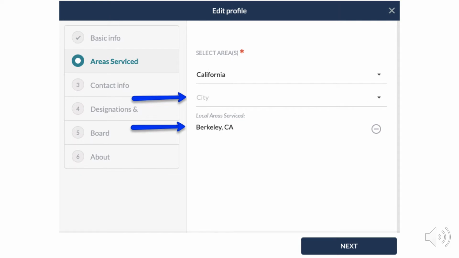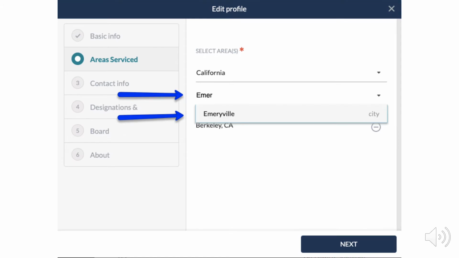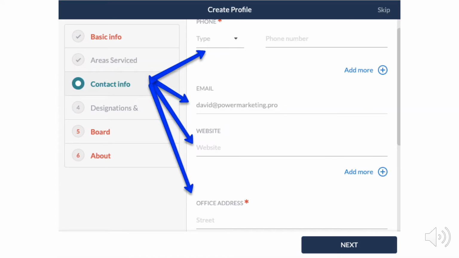And then I happen to know that next to Berkeley is another town called Emeryville. So I started typing that, and Emeryville popped up. And now I have 2 areas that when consumers come to Quigler and they search Emeryville or they search Berkeley, they're going to find me.